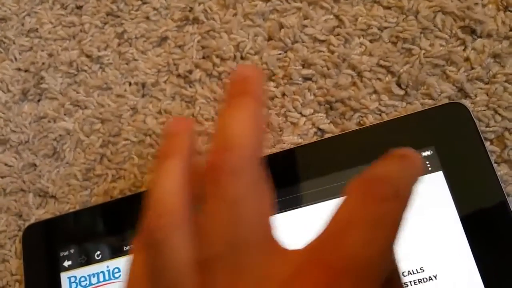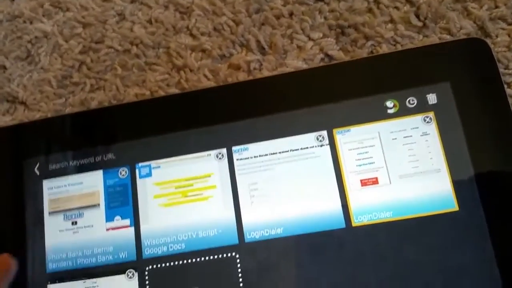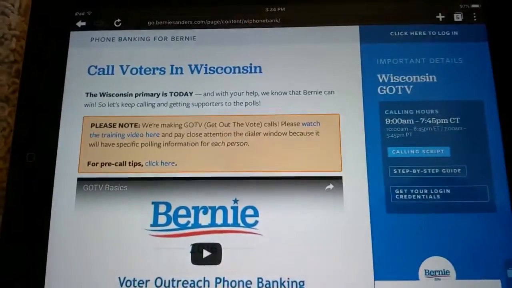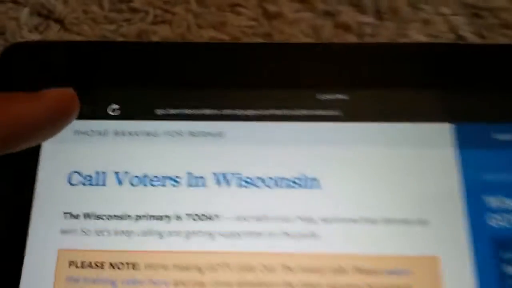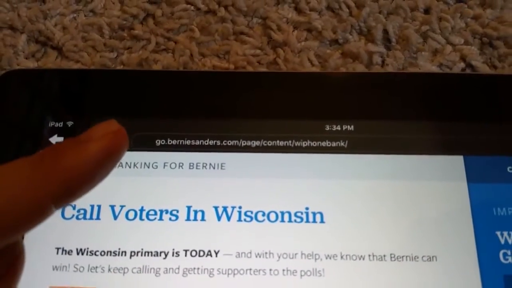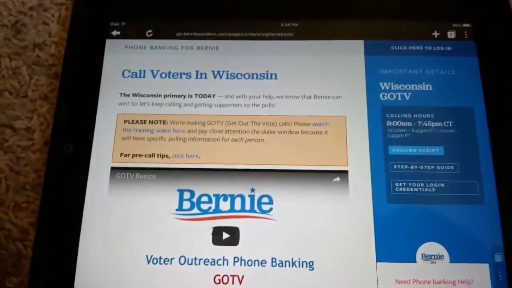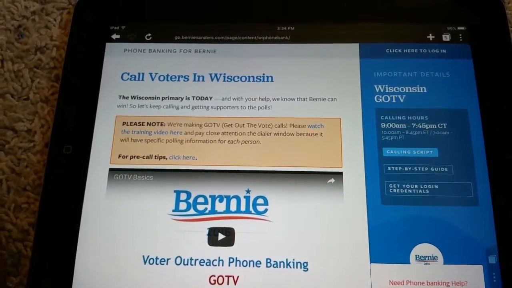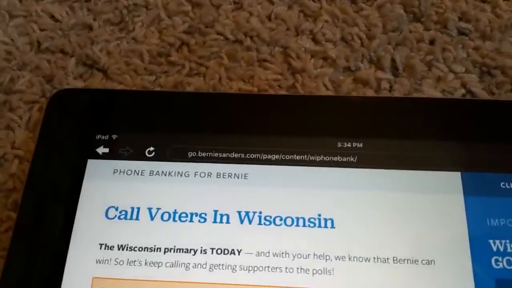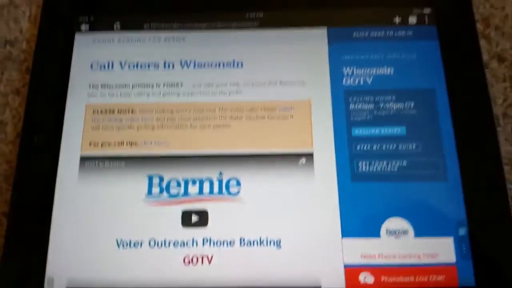Now what I'm going to do is show you, going back to the script, what you do here is go to the URL bar and type in berniesanders.com/phonebank. That will then redirect you to this longer URL there.